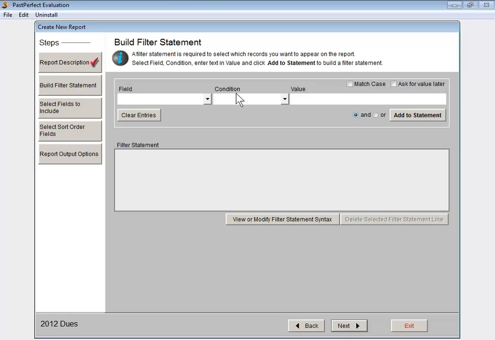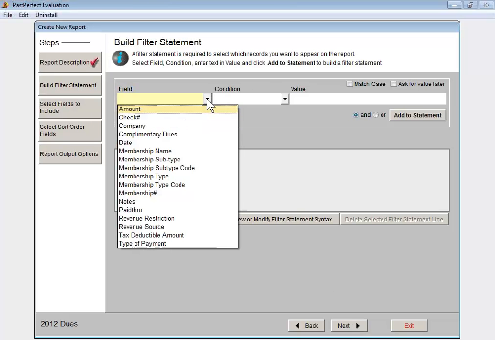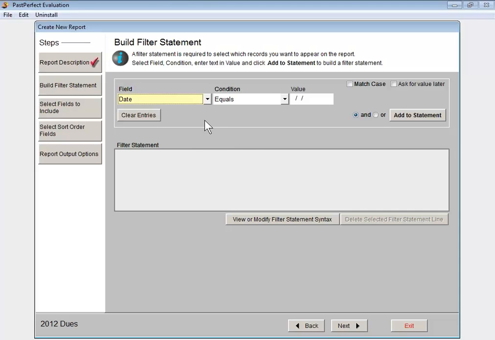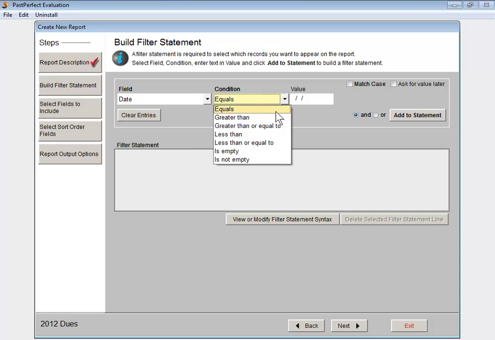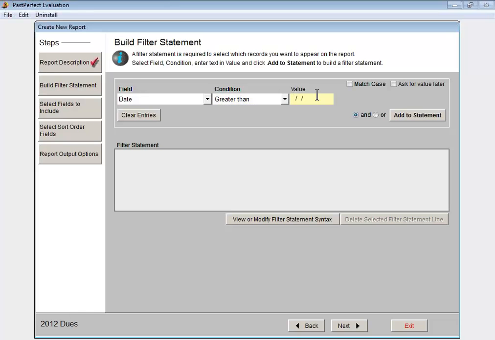So hitting Next, it's now asking for a filter statement. So the thing that makes my dues paid last year is that they are greater than 12/31/2011, add to statement, and they are less than 01/01/2013. Add to statement. Now, because that's an AND statement, it means that both things have to be true.